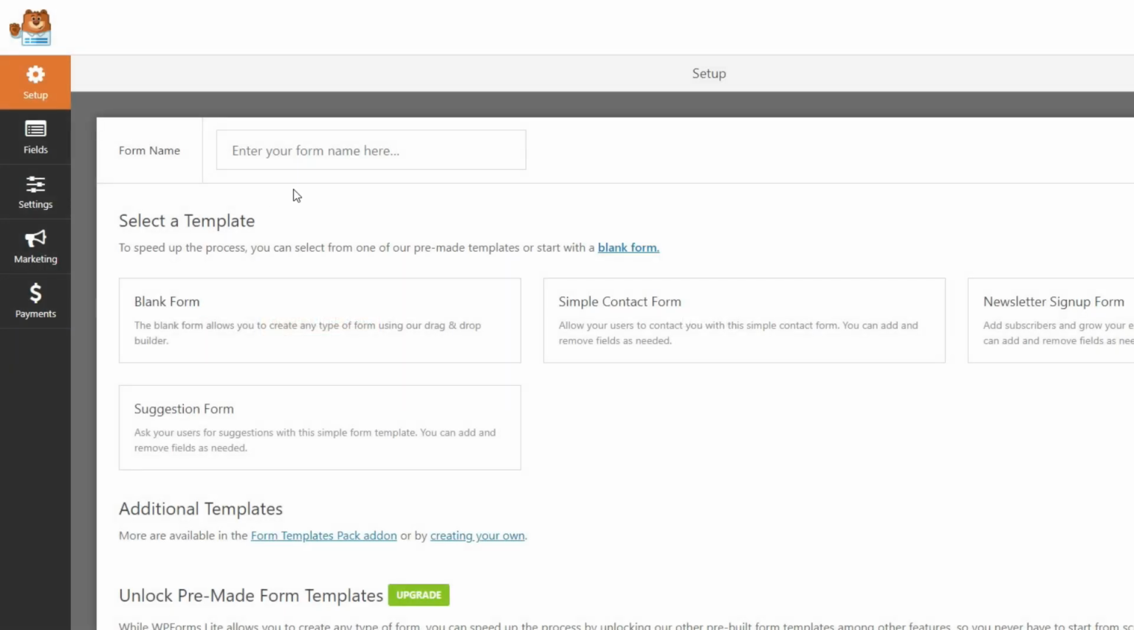And that brings up the setup page. So you'll notice on the left-hand side, we've got setup, fields, settings, marketing, and payments. So we're going to start on the setup tab, and our form name, we're going to just call it subscribe section right there. So normally you just type that in. I already had that saved as one of my older forms, so that's why it popped up with that subscribe section name there.